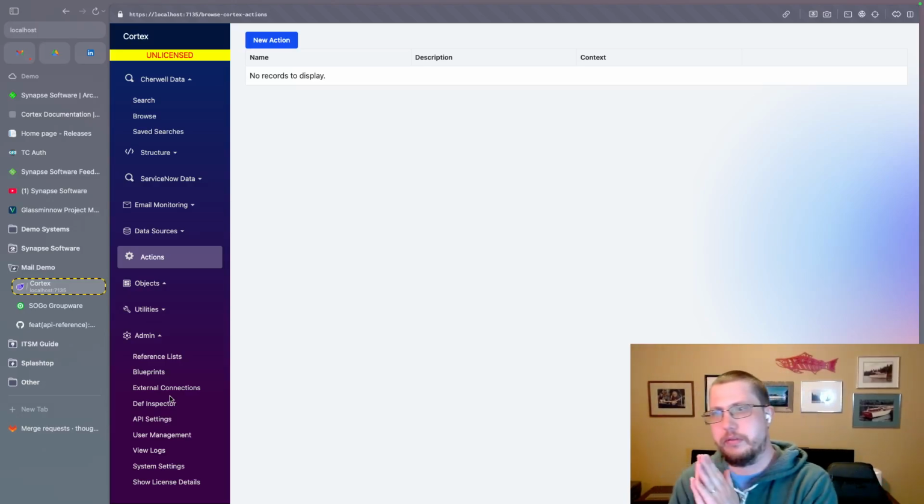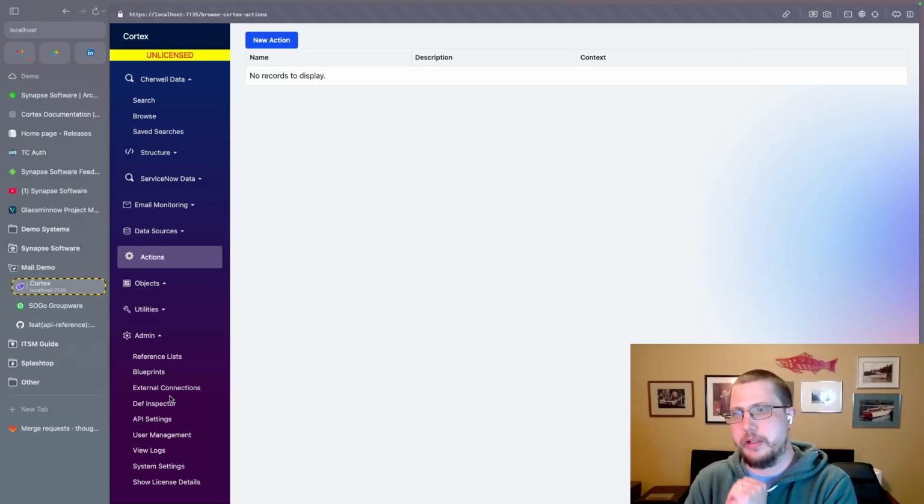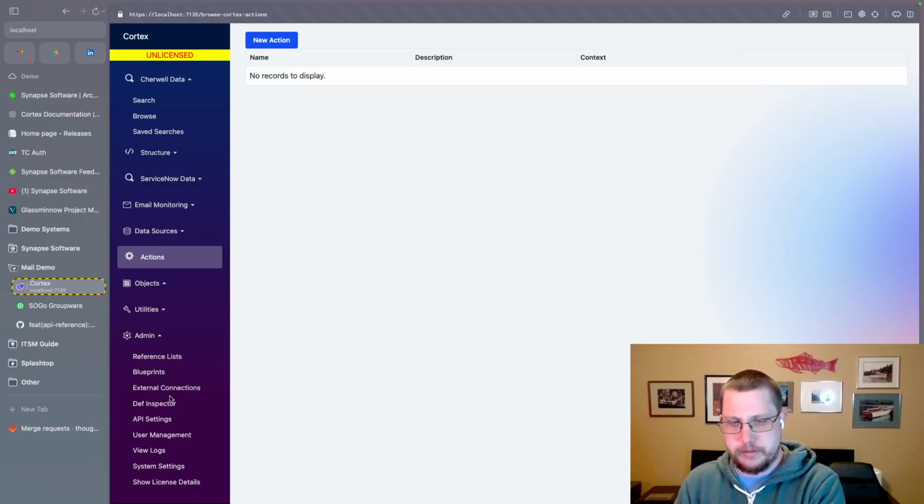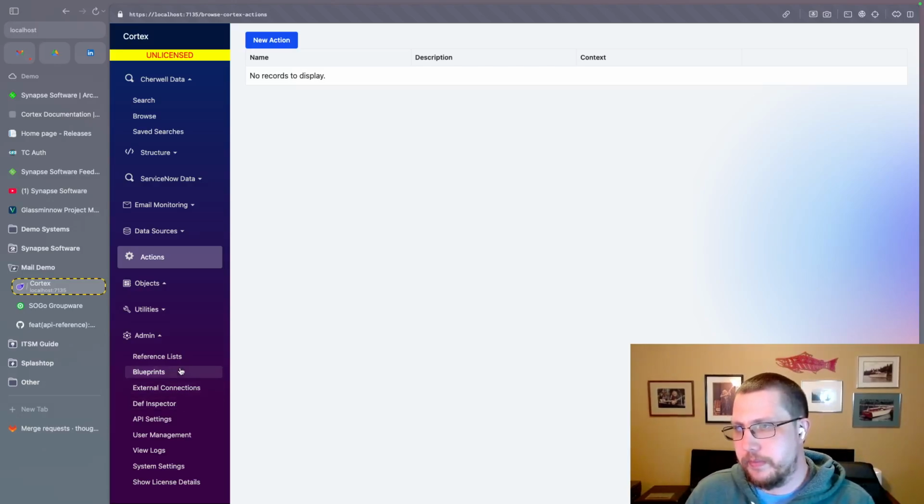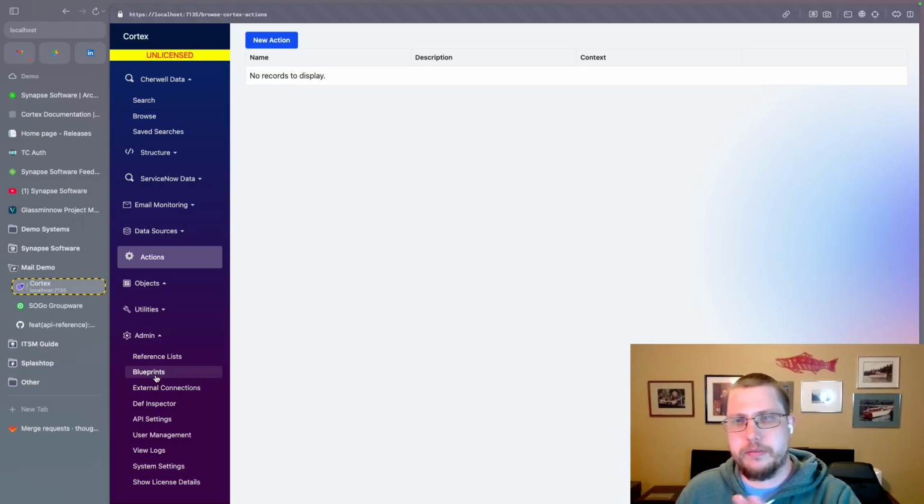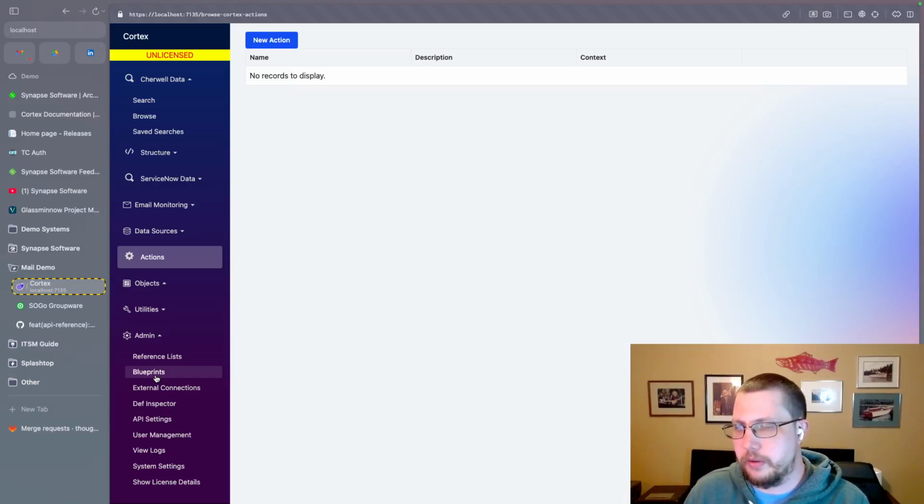There's some stuff in here that's related to email monitor, and some stuff that's related to more of the platform direction that we're going with this. One thing that I specifically want to call out is this blueprints functionality, which we'll see more of in future videos. This is getting significantly more sophisticated as we go.